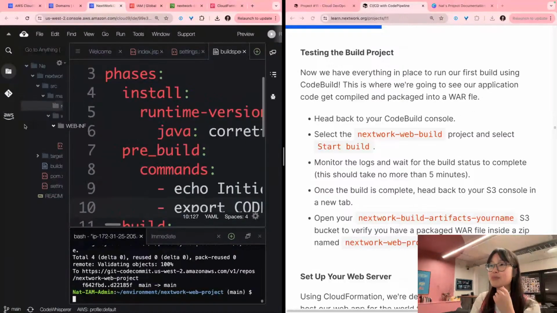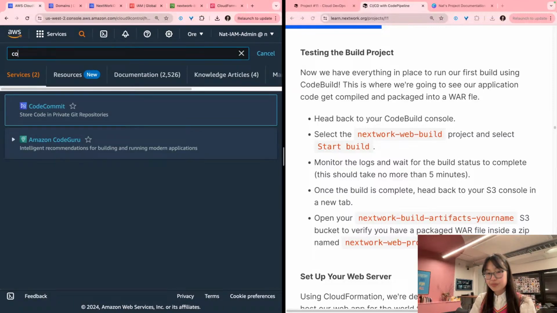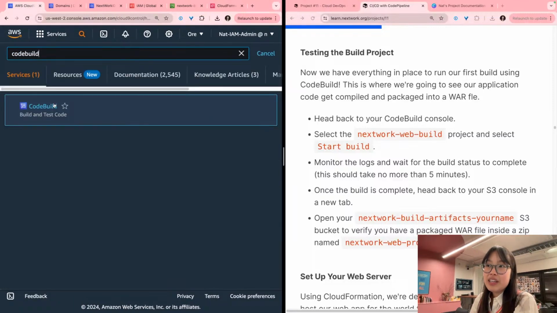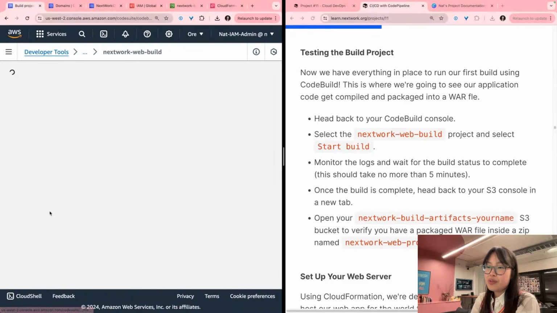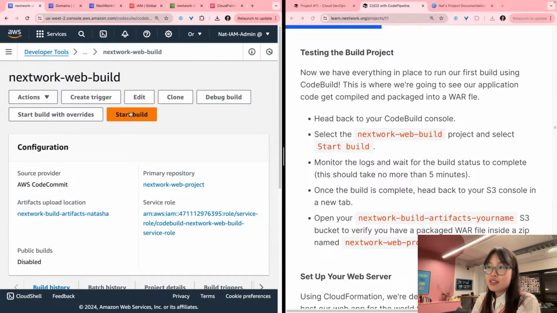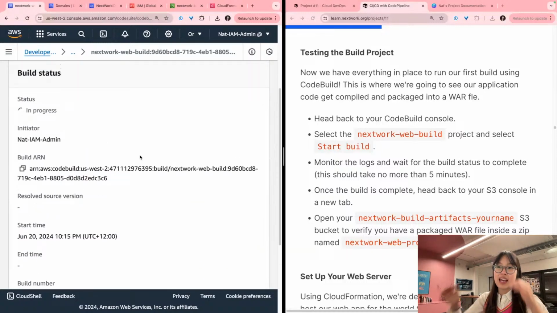So I'm going to test the build by finding CodeBuild over here and build my project for the first time. So let us start the build and watch it run. Now, I have to say, building takes a bit of time. A bit of time being 1 minute or 2 minutes. So we're going to wait here.